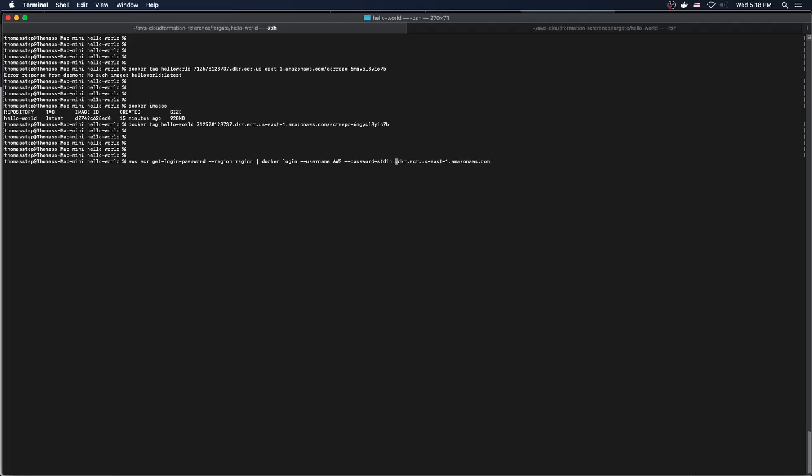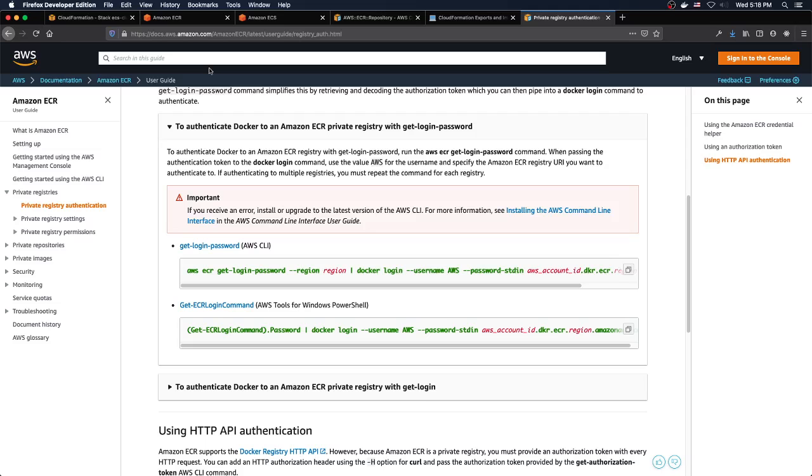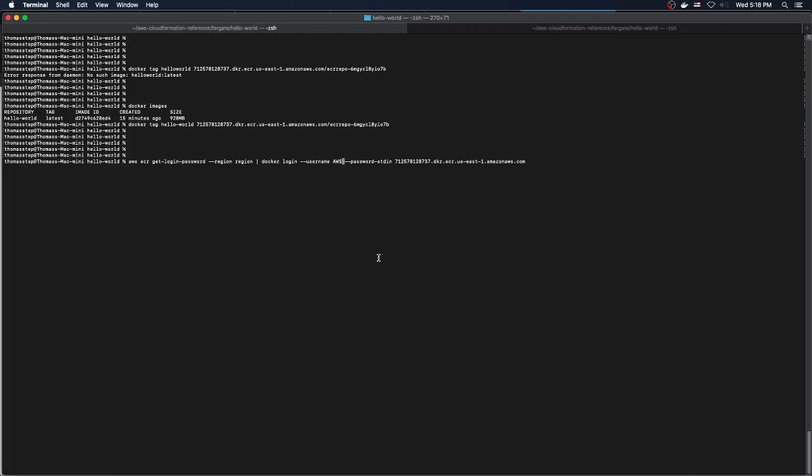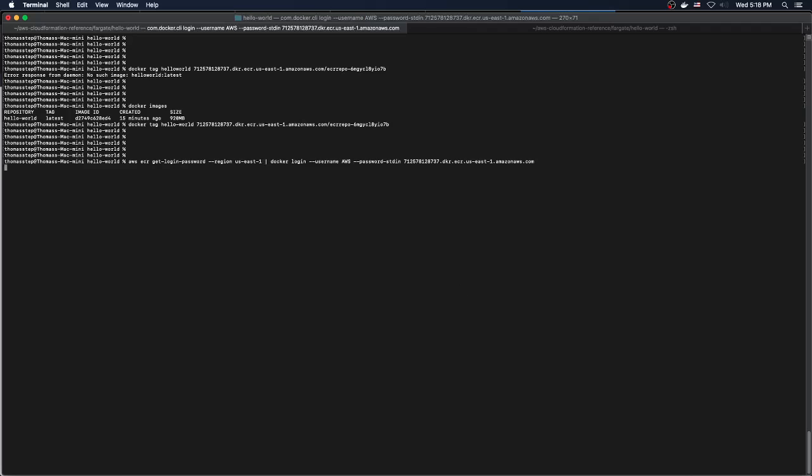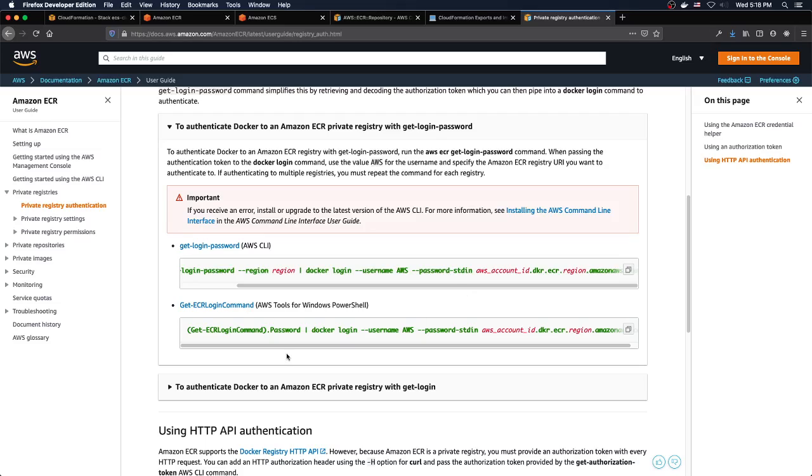Have the account ID, username and region. One more. I think that's all I need. We'll find out soon. Okay, so that logged me in, and I think that's it. Oh yeah, because that's for PowerShell.